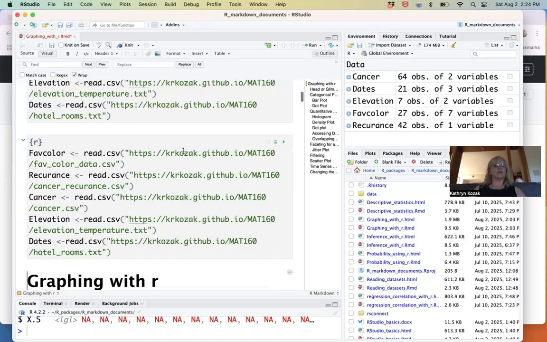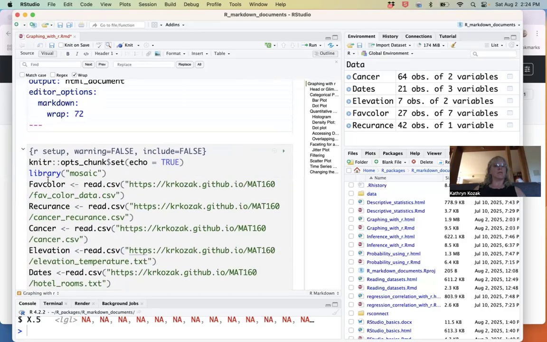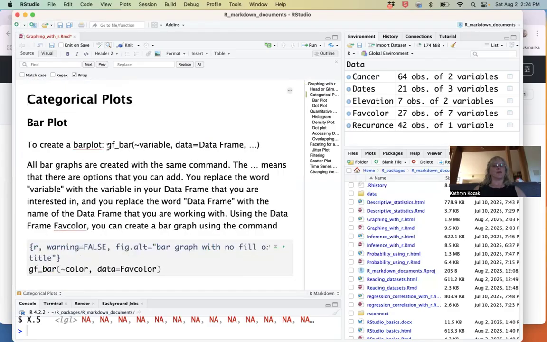And I just want to show you, we read in the Mosaic library right here. So that's the library we're using is Mosaic. There are other libraries you can use to create graphs. This is just the one we're using. And that always starts with GF for graph function whenever we're doing any plots in this.